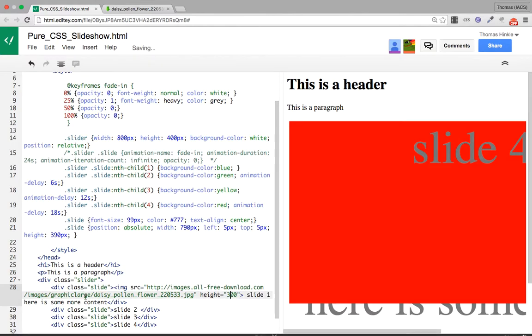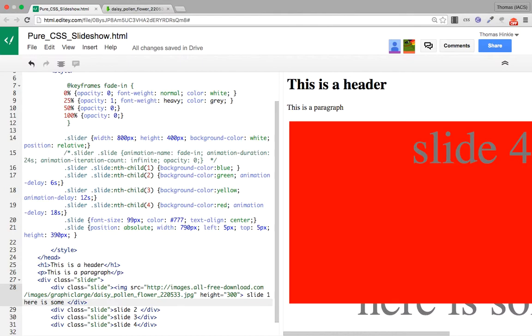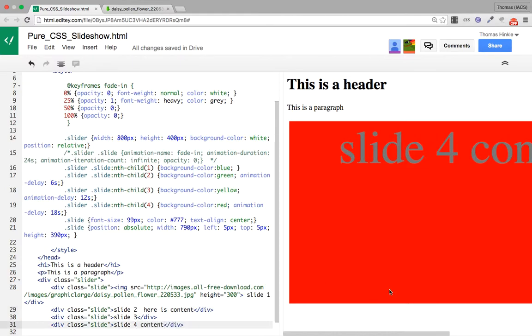It looks like, all right, good enough. I don't actually want to have that content in with the image, so beautiful, slide for content. Okay, so by default, the last one goes on top. So the images go over each other.